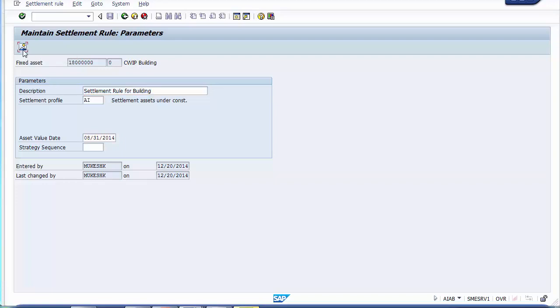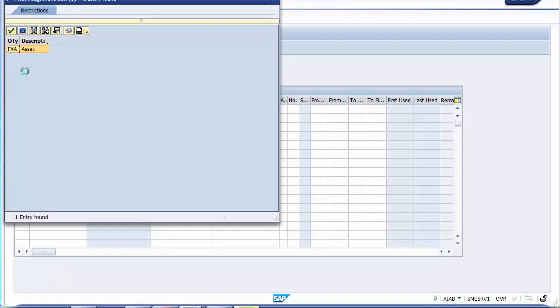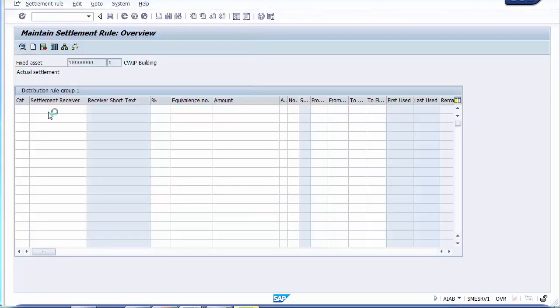Okay, you can go over here, overview. Once you click on the overview, it takes you again to the next screen. Now this is an important screen to understand. Over here, this is the asset for which we are defining the settlement rule. So first in the category part, you need to select from the selection options, that is FXA has to be selected as an asset.